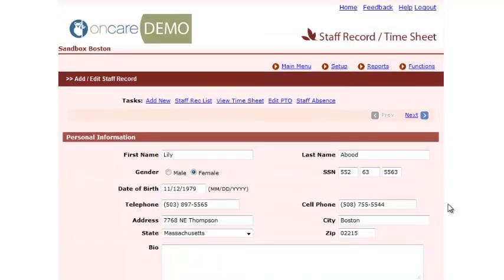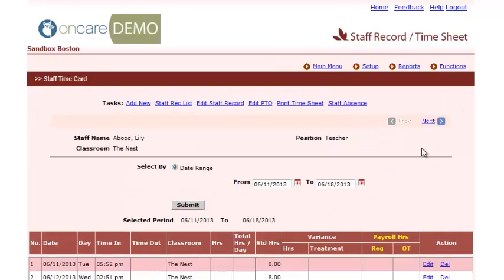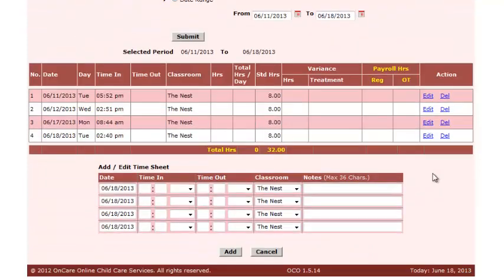Once that's done, and assuming that your staff are using the time clock to check in and out, you'll be able to run various reports based on their attendance as well as their timesheets. Before you export timesheets out for payroll, you'll probably want to come in and make sure that the hours are correct. Just like in the child timesheet, you'll be able to edit the record and or create a brand new one.